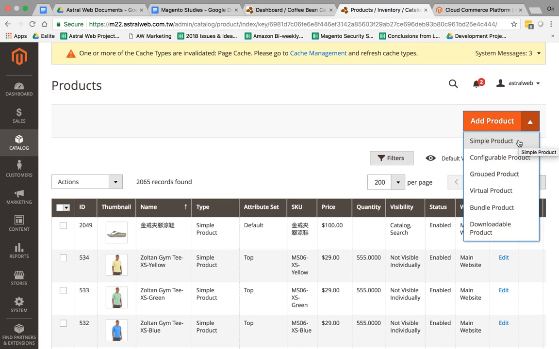They're not customizable. They can't select different colors or different options. Configurable products are ones where customers can select different options. So for example, if you have a t-shirt in white and red and black, that would be a configurable product. You have group products, where you can group multiple products together. So maybe a few of these multiple products.